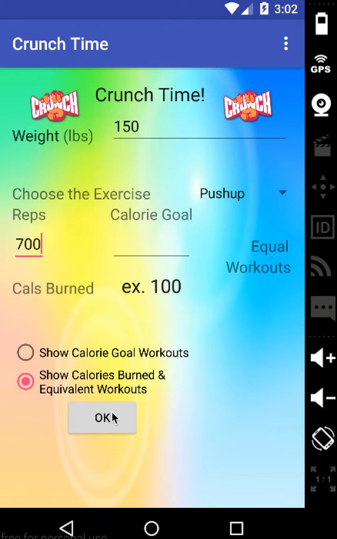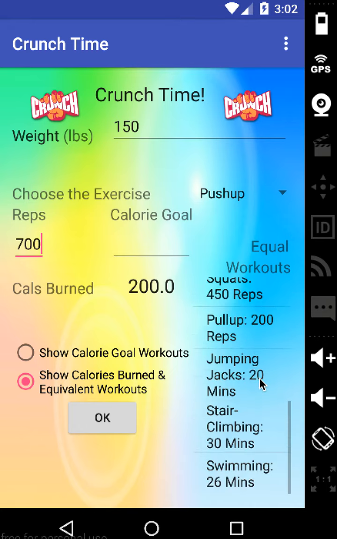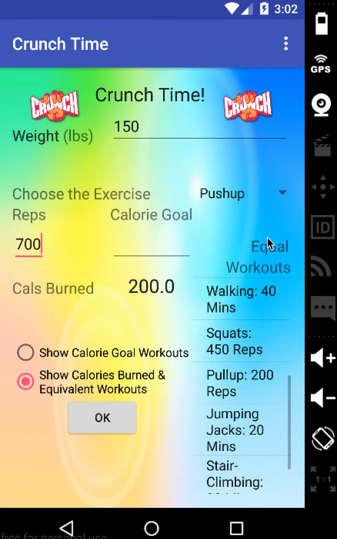Now, when I press the OK button, what should happen is that this gives him the calories burned. So for a user weighing 150 pounds who does 700 push-ups, he should burn around 200 calories. And over here, it also gives the equivalent workouts that he can do to burn the same amount of calories. So he'll have to do 400 sit-ups, 24 minutes of jogging, 200 pull-ups, etc.